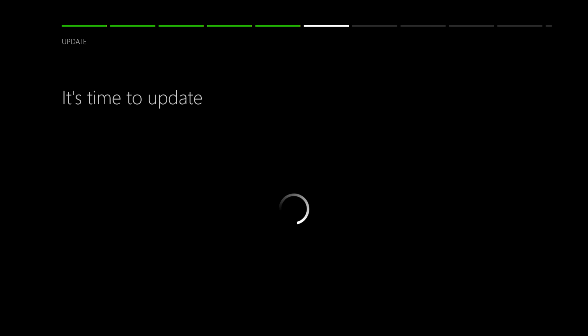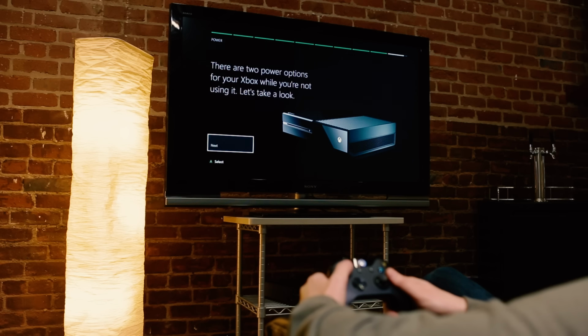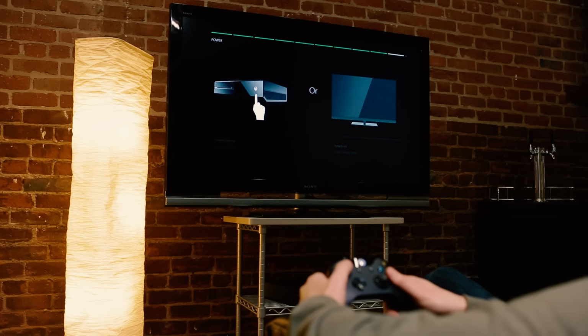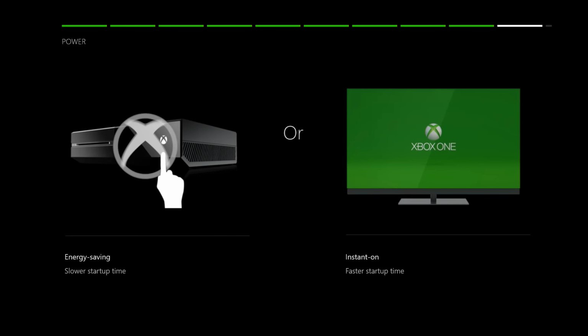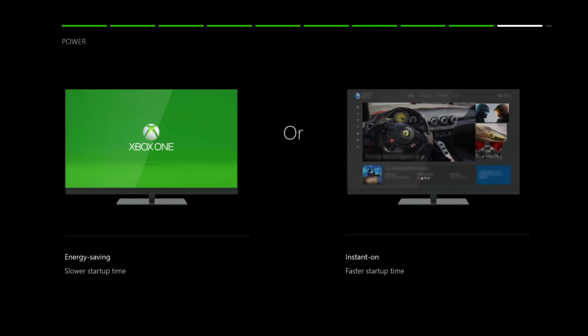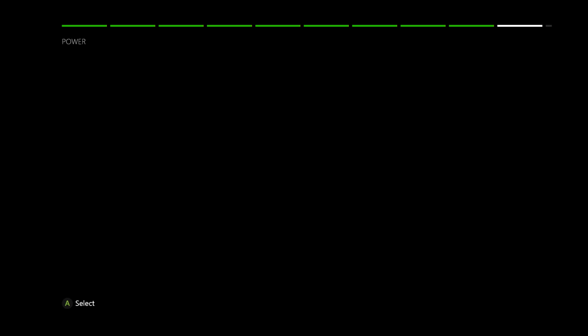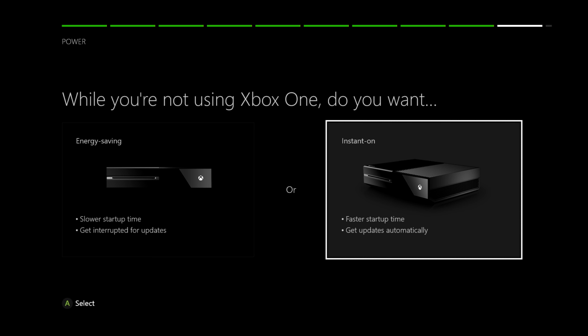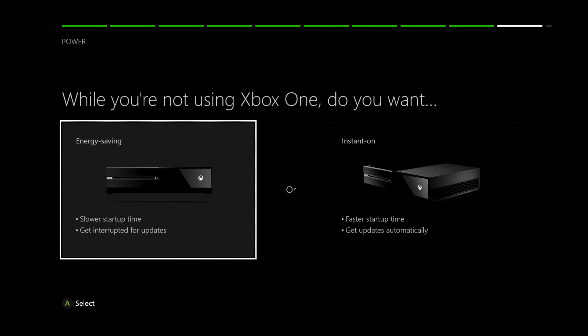Once the updates are complete, you'll set your time zone and choose a power setting for your Xbox. The first power option saves energy, but the startup time is longer and system updates may interrupt you when you power on your system. The second power option uses more electricity, but the system powers on quickly and installs updates automatically when not in use.